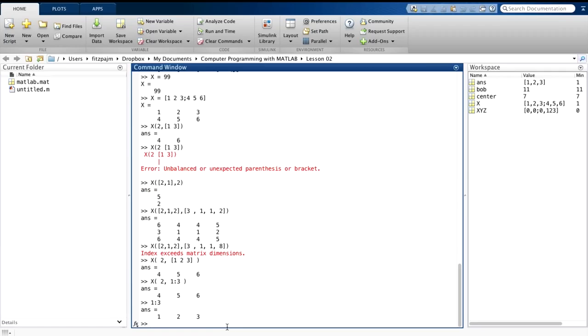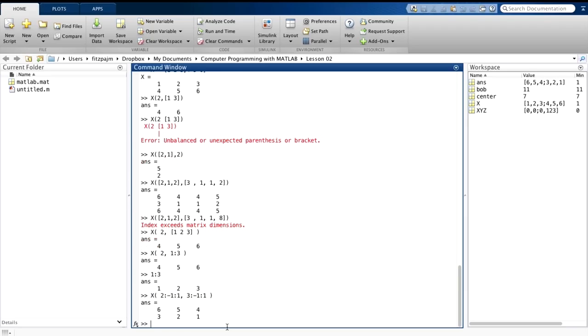And you can get as fancy as you want with this. For example, let's do this. We'll put 2 colon minus 1 colon 1 for the rows we want, and for the columns, 3 colon minus 1 colon 1. We're going backwards on both of them. And there you have it.